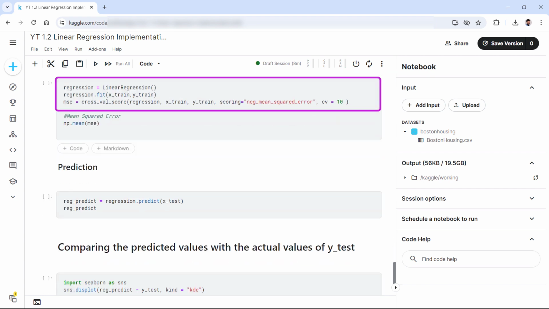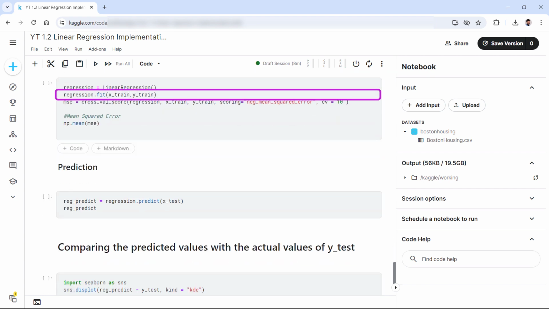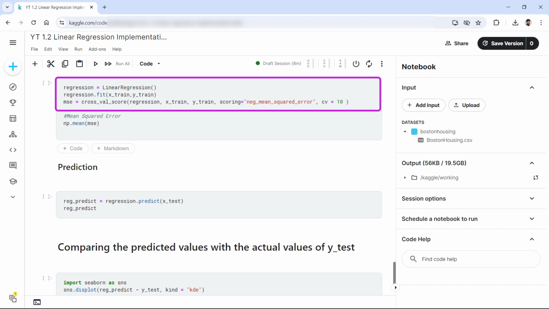Thereafter, we create and train a linear regression model. Training the model on the training data allows it to learn the relationships between the features and the target variable. The linear regression model finds the best fitting line through the data by minimizing the sum of squared residuals.